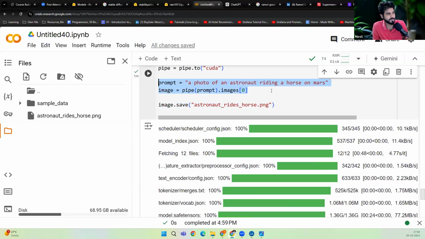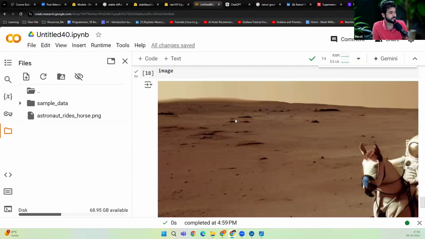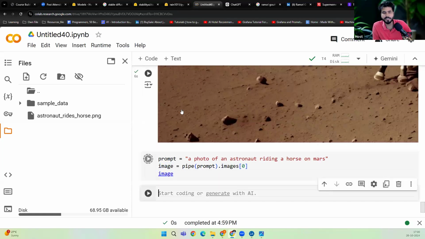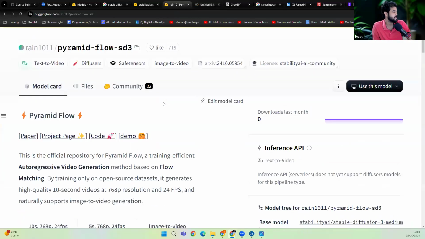A photo of a student riding a horse on Mars. Let me try the same prompt once more and see whether the output is the same or different. Definitely we will get a different output, but let me show you here.